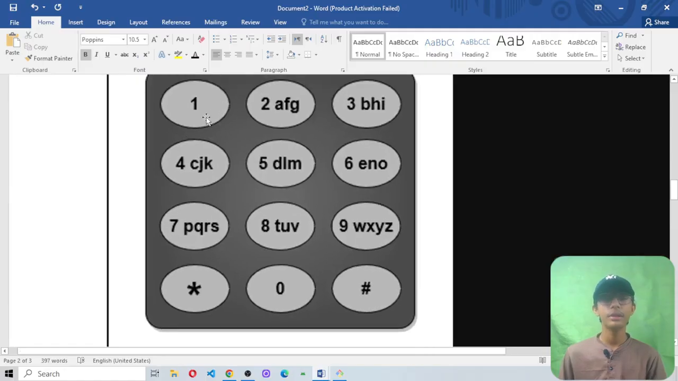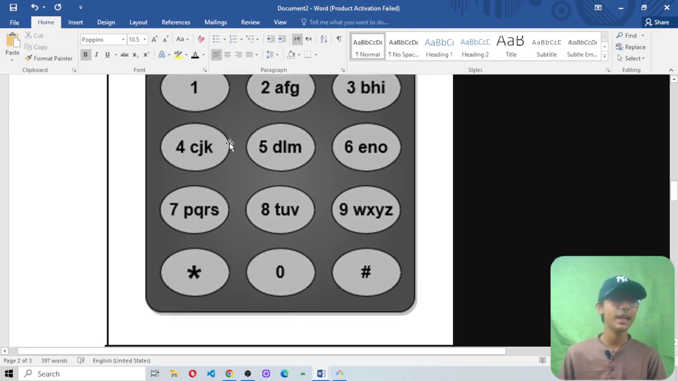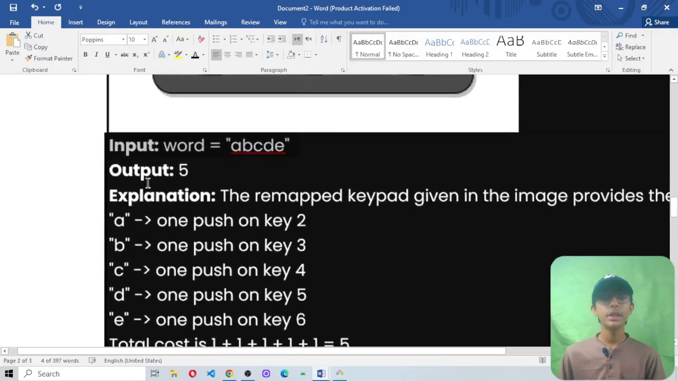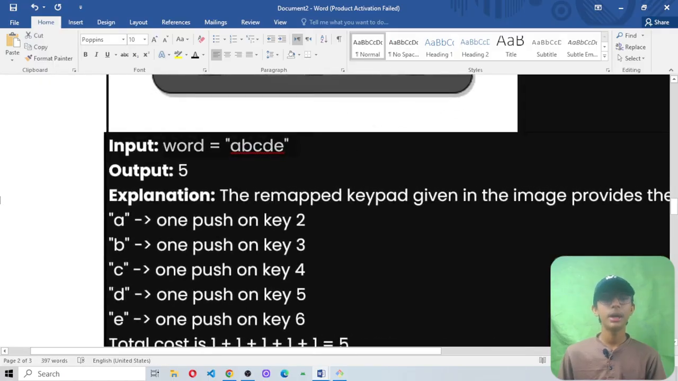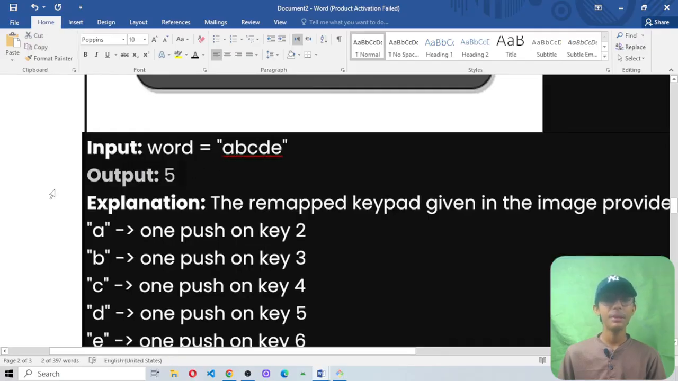If you see 1, then in the 2 A F G, okay, and in 3 B H I, then in 4 C J K, and then in 5 D L M, then 6 E N O, then in 7 P Q R S, and then 8 T U V, and in 9 W X Y Z. Okay, if you see the input here, you get a string by the name of word, in which he wrote A B C D E, and the output is coming 5.